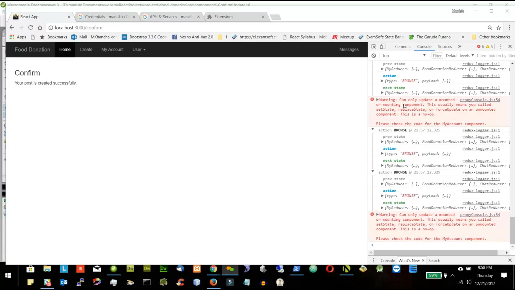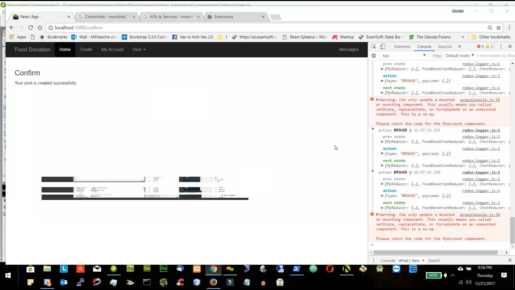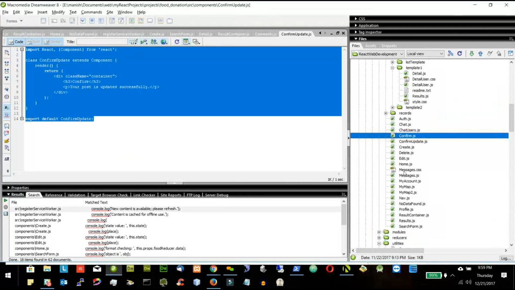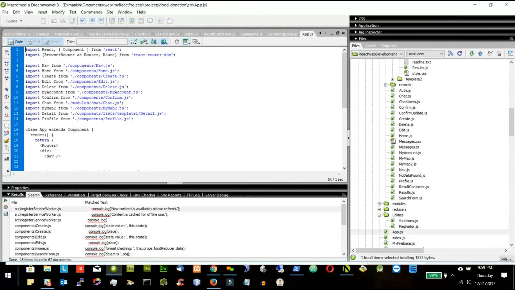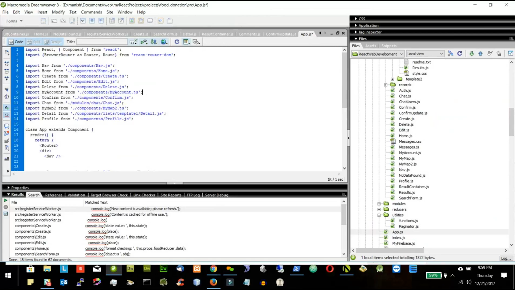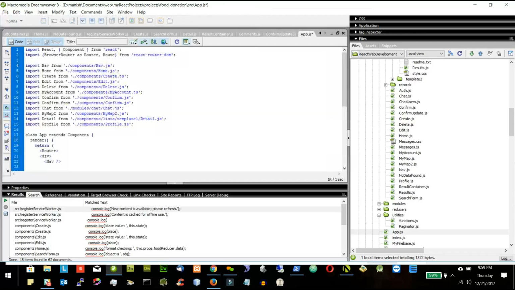Okay, so we are getting some warning. We have to fix that warning also. If it is in our component, I don't know where the warning is coming from. We will check that. So now in the app.js we have the confirm part like this, and we will create one more, that is update confirm. So I'll copy this one and rename it with confirm update. Just add this line in app.js.